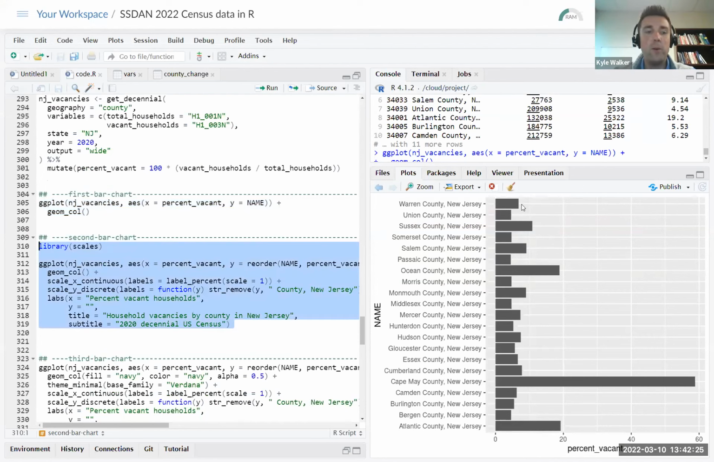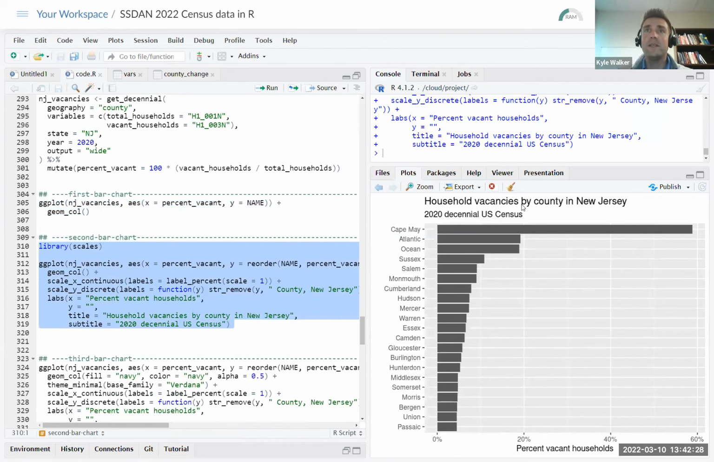So here is our default plot. This is much, much better. We have sorted data in descending order of household vacancies. I can now make comparisons much more readily between, say, Middlesex, Somerset, Morris, Bergen counties, because those data are already ranked. I have an intuitive axis label. I put a little percentage sign on the ticks. And importantly, I've removed County, New Jersey from the y-axis. So I've done a lot of cleanup to make this much more intuitive. And I'd be comfortable sharing this with someone now. I wouldn't share the first one, but I'd be comfortable sharing this one.